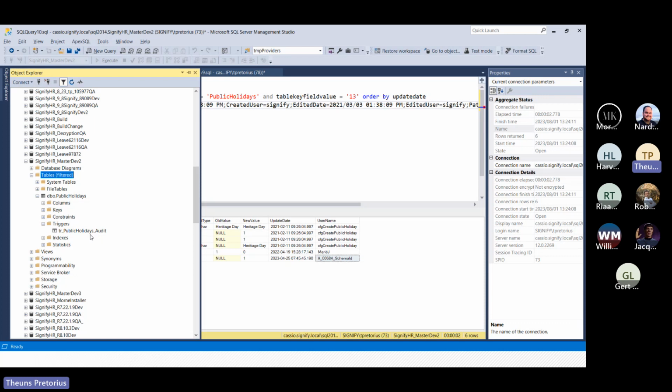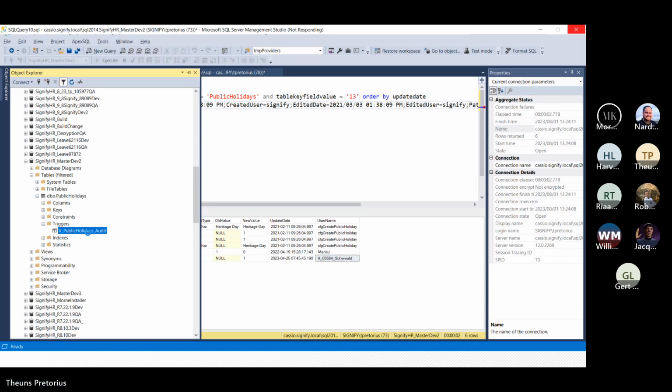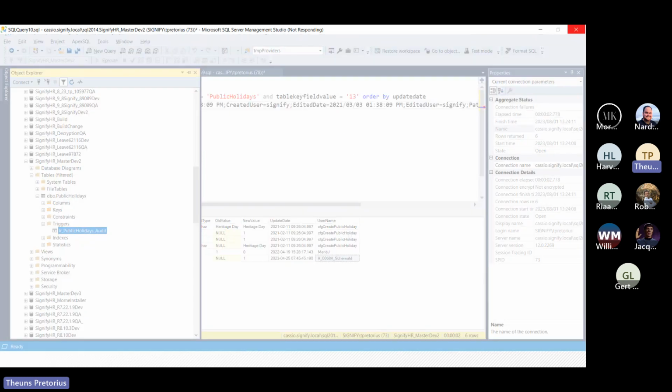A trigger is created on the public holidays table. Let me edit this one just to show. You will see when you edit triggers on a database, because the operation is on the table level, it always takes a while just to open it up, especially the trigger. Trigger public holidays audit. Let me do. Oh, okay.